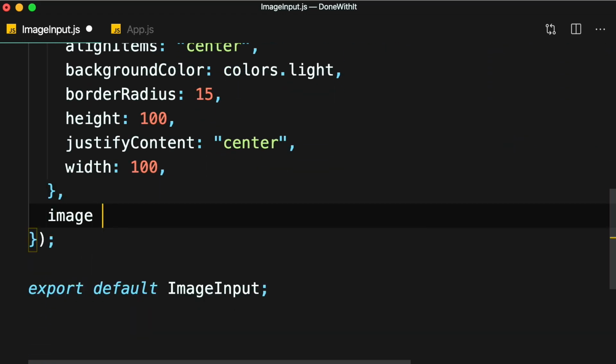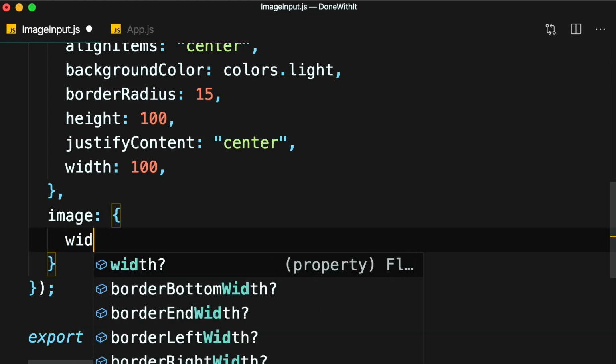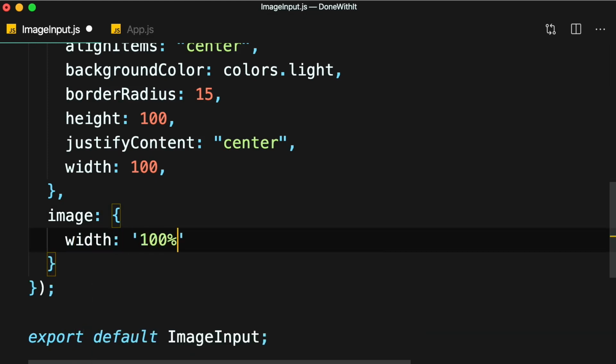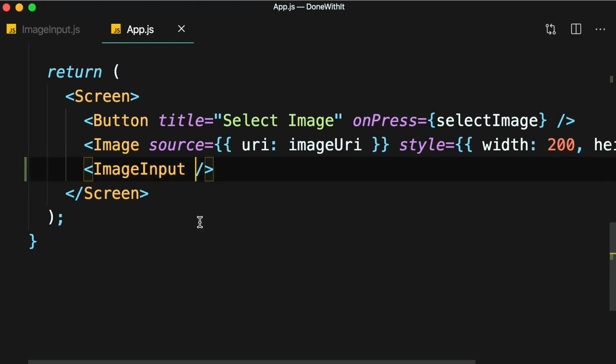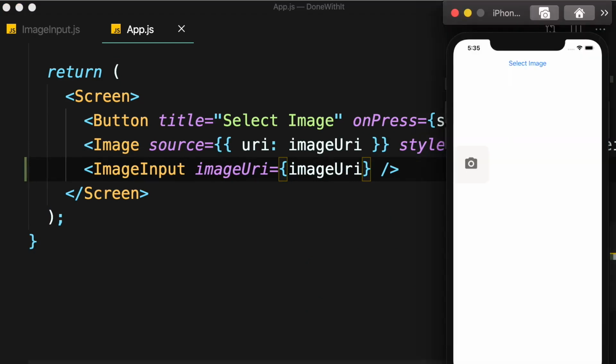Now, what styles do we need for this image? We want the image to fill its container. So we set the width and height to 100%. Now to test this, we go to app.js and set image URI to our state variable. Take a look. So I'm going to select an image.